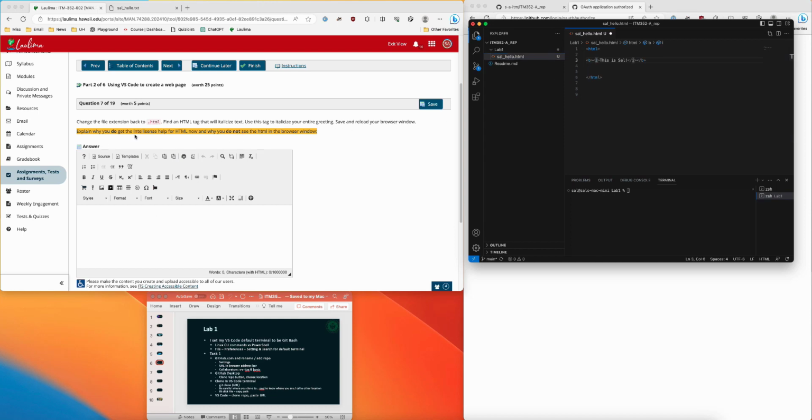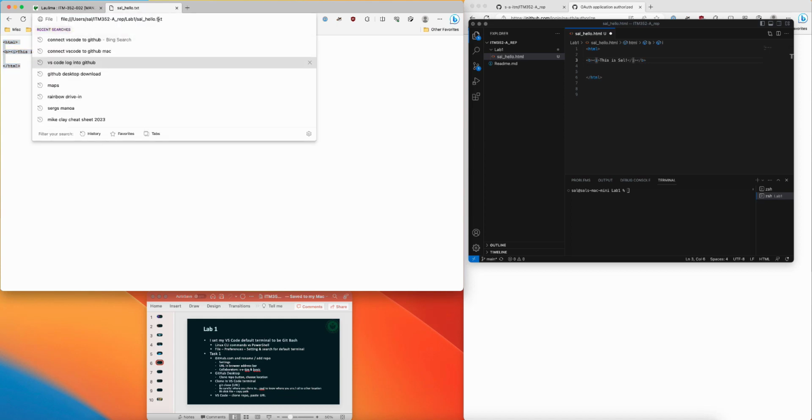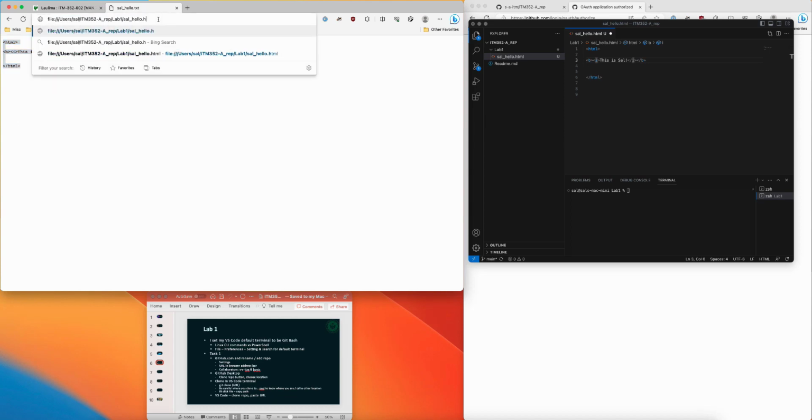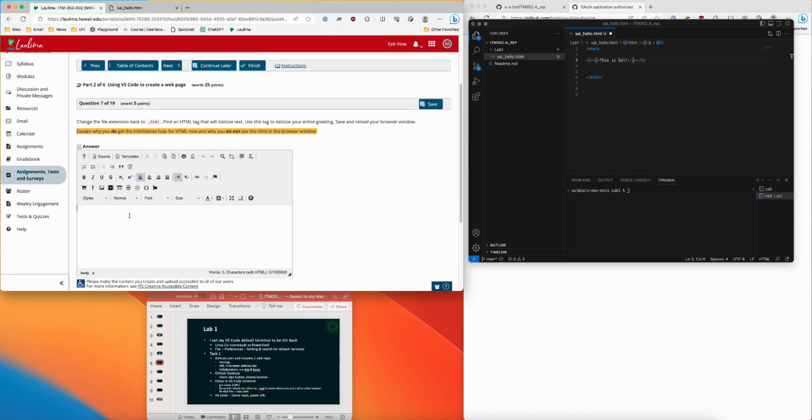And then, why do you get IntelliSense help for HTML? Like I just explained, VS Code is designed to work with certain languages like HTML, CSS, JavaScript, Python, etc. So go ahead and answer the question. I basically just talked about it, and you already know the answer. All you've got to do is type it in there, and everything will be fine.